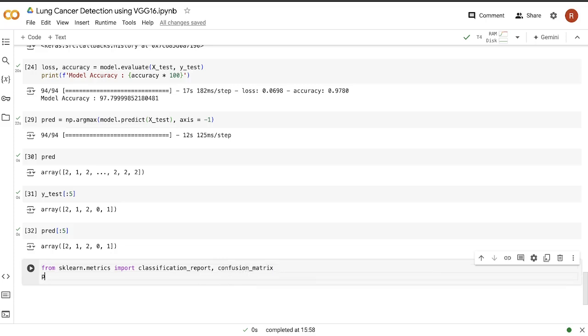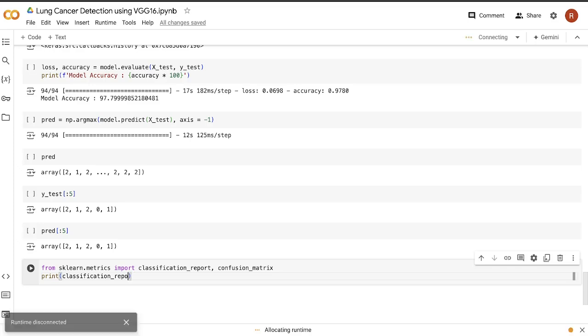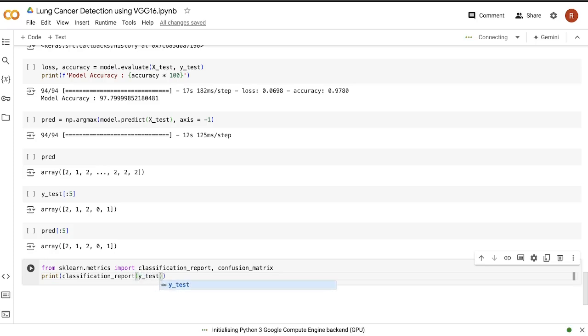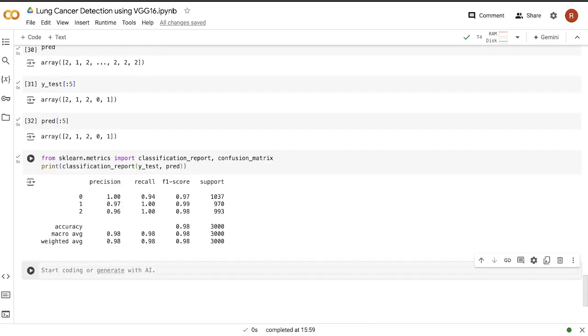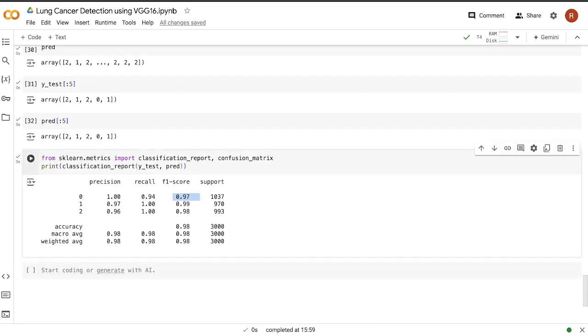So let's first display the classification report. And here you have to pass your true label and the predicted label. The true labels are stored in ytest. So let's say ytest, and the predicted labels are stored in pred variable. So let's say pred. Let's run that. And as you can see, you are getting an F1 score really very good for every category.